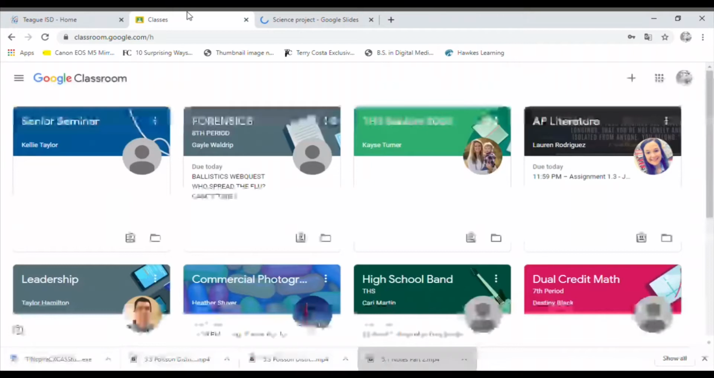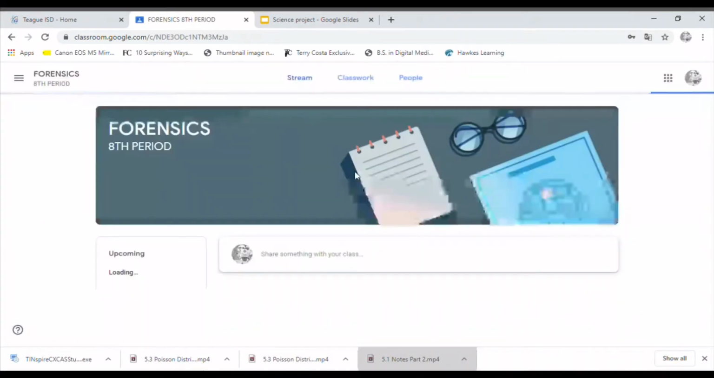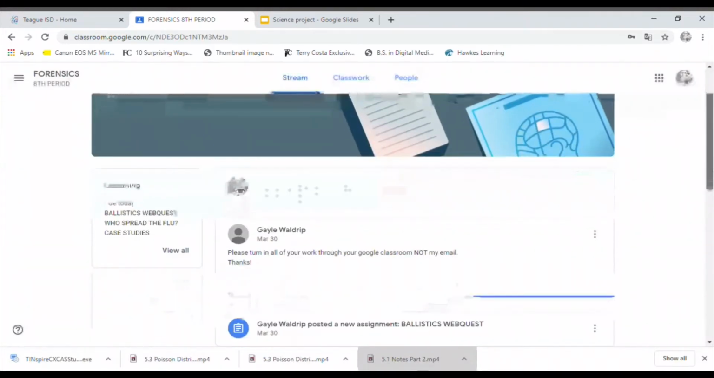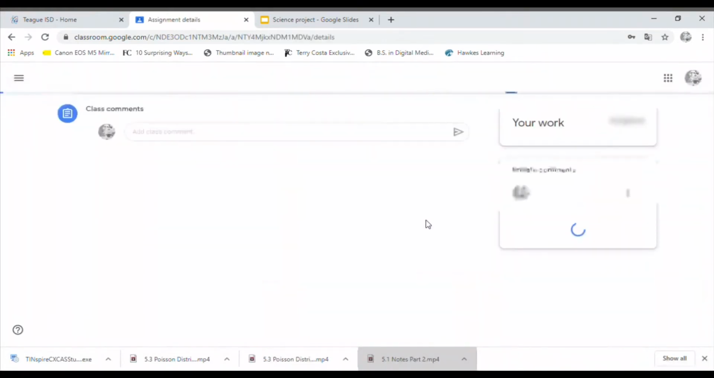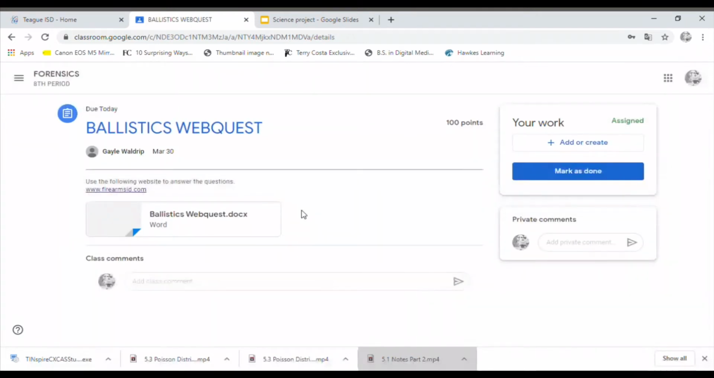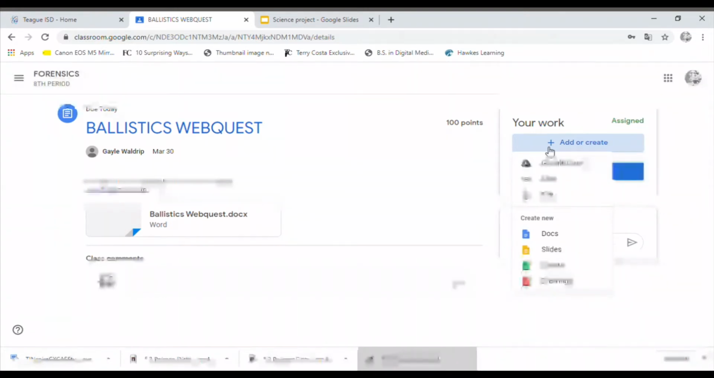But most teachers, if they post an assignment on their Google Classroom, they expect you to turn it in that way. So opening my forensics class, just to give you an example of how I'm turning it in, you click on your assignment, and in the space where it says your work, you can add or create something. So the little drop down menu gives you a series of options. Google Docs and Google Slides are part of that, and that's a way you can just create your document from there and already be attached.